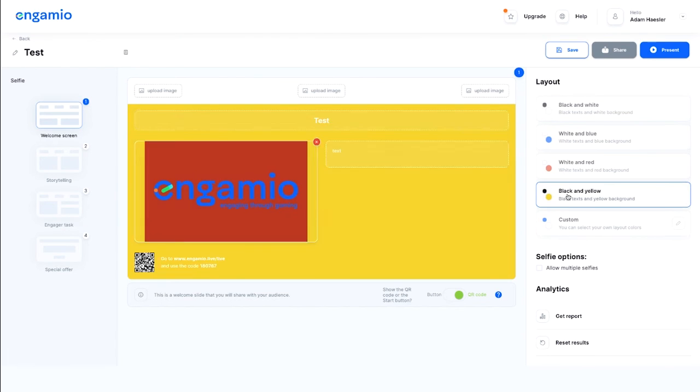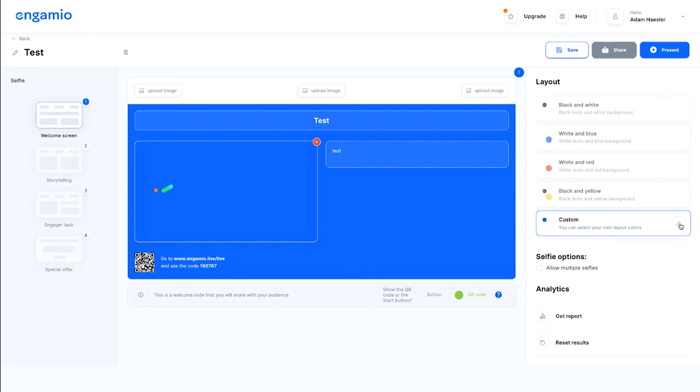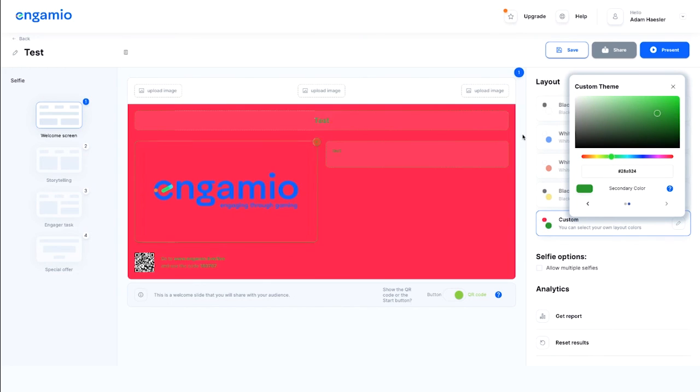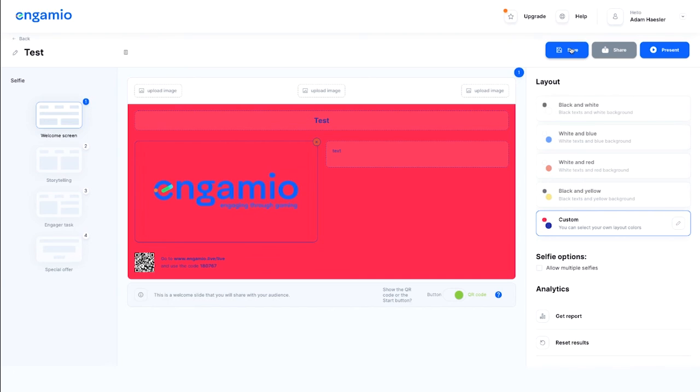On the right-hand side, we have the different layouts for the different colors, as well as our new custom color layout, where you can select a specific color with the gradient or enter in a hex code. We have both the primary color, which is really that background color, and the secondary color, which is the outlining and the text colors.